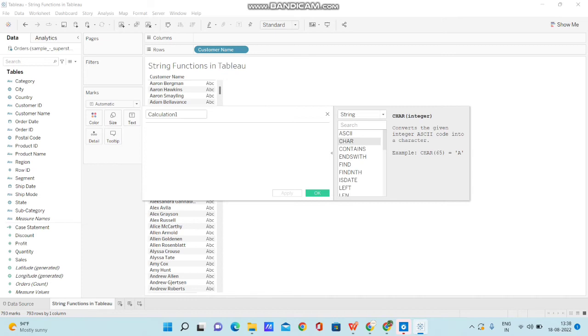What happens when we use char of integer is it will convert the integer, an ASCII code, into a character. So char of 65 equals A. The same way, if we write ASCII of a particular name, it will give the number of that particular string we have provided within the ASCII function. So this is how you can find the string functions in Tableau, and you can get the example as soon as you click on it, and how to use it and when to use it as well.